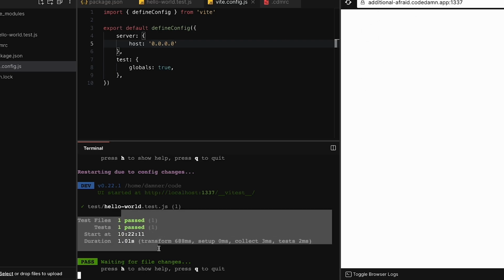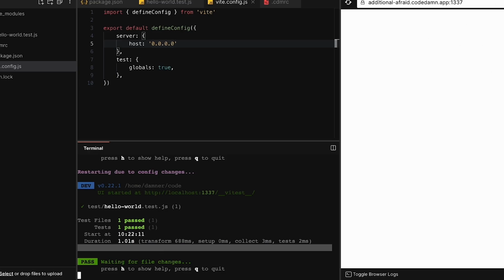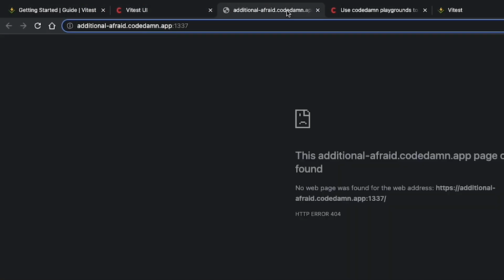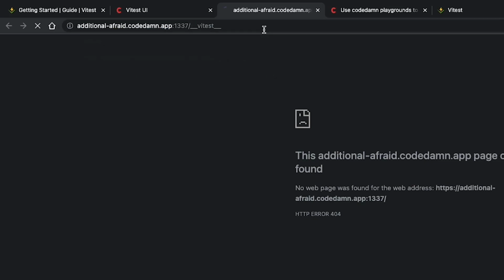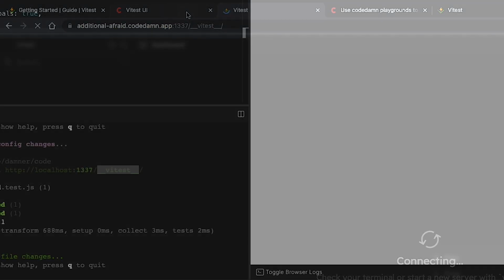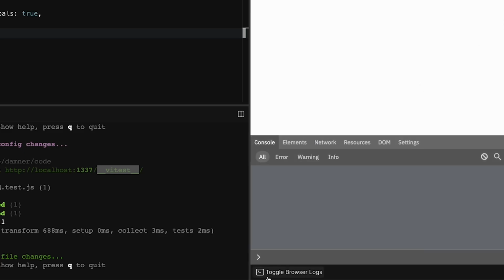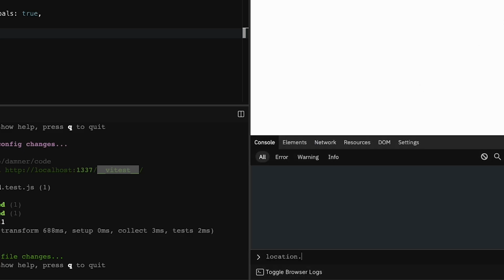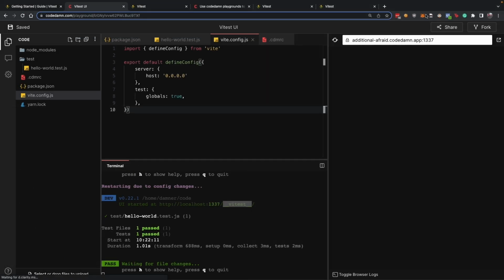And the test passes, but we don't see anything over here. That is because Vitest is actually running under this path, which is two underscores and Vitest. So in order to see the UI, we have to navigate to this URL. For now, what we can do is toggle the browser logs and write that my location.href should be this Vitest thing. And it'll take this iframe into that particular page.